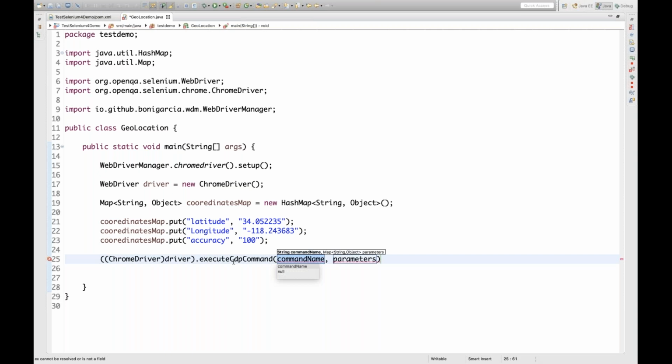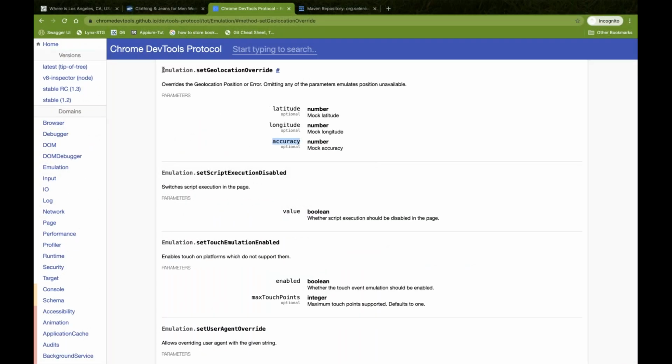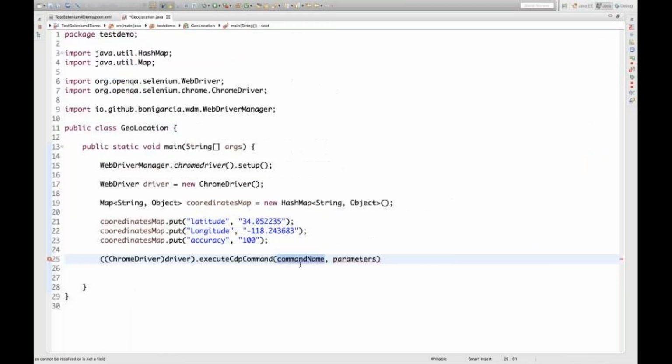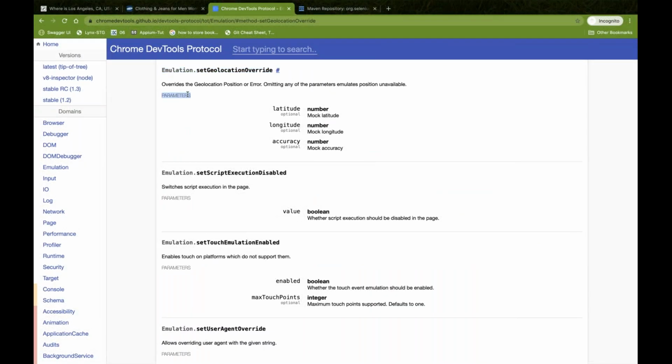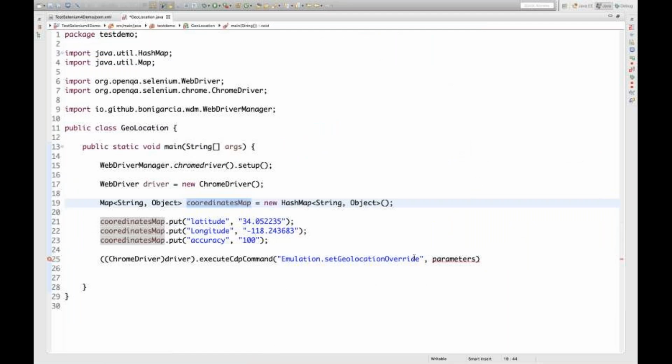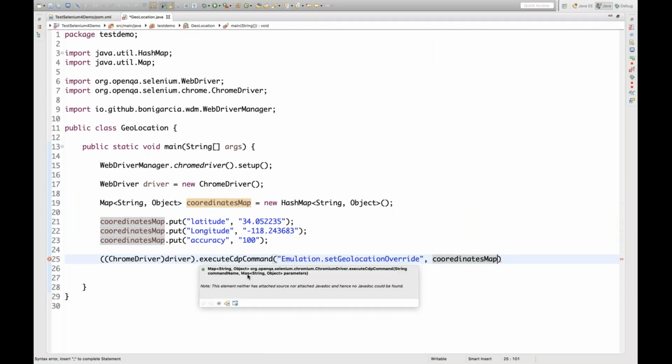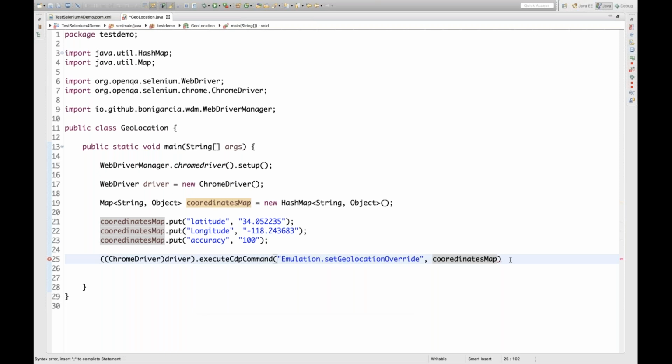And what is the command name? These are the commands actually. This API name is the command name. So Emulation.setGeolocationOverride is the command name. In double quotes you have to pass it, and then what exactly the parameters are. You can see the parameters. Three parameters means you have to maintain one HashMap over here. So you simply pass one map over here, and you see that execute command is also saying that you give me the map object. So the same map object I'm giving it.